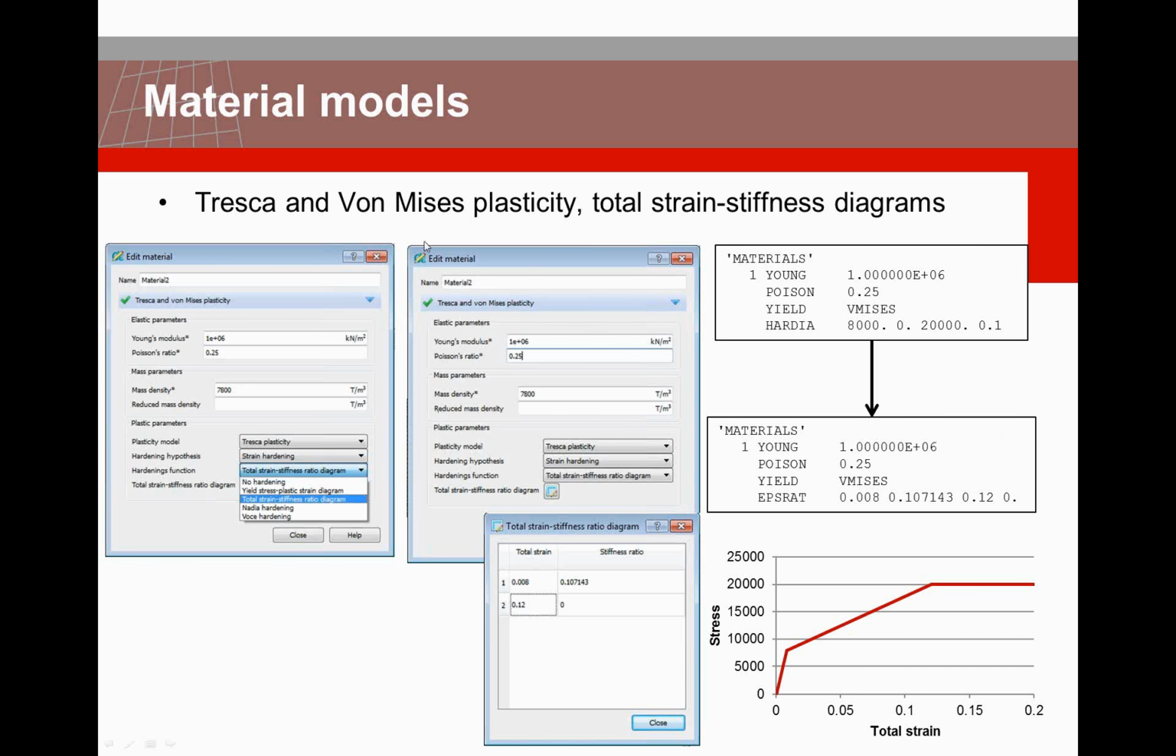there are also some other new material developments. For example, Tresca and Von Mises plasticity are traditional material models, and for the hardening, the user always needs to define the properties in terms of a plastic strain and yield stress development in a so-called hardening diagram.